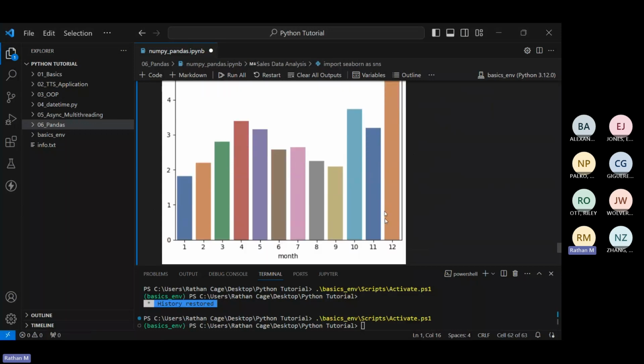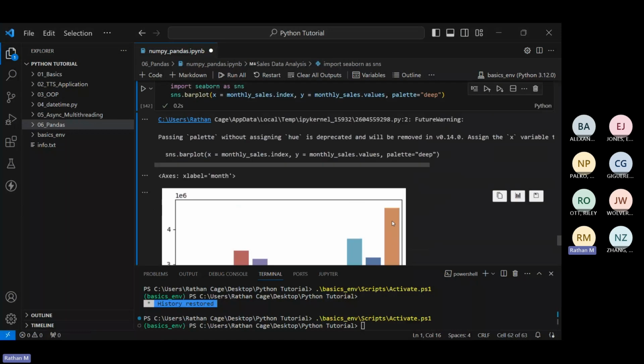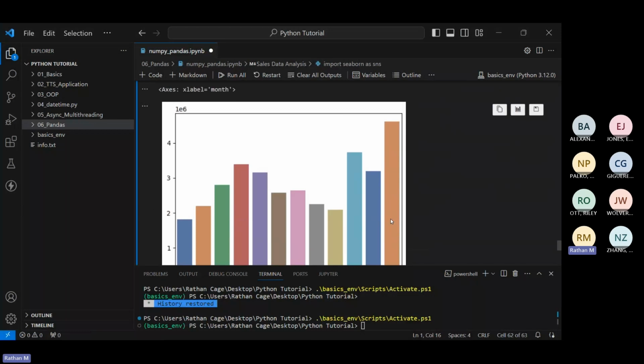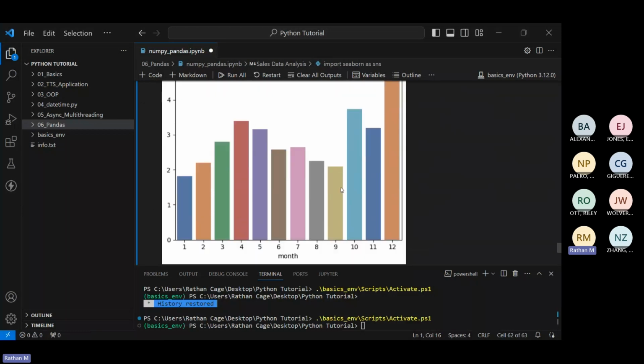So you can see the highest number of sales are done in December, which makes sense because of Christmas, a lot of people buy gifts. That's what the sales company expects as well. And the least sales are done in January, but a very close tie to it in September as well.